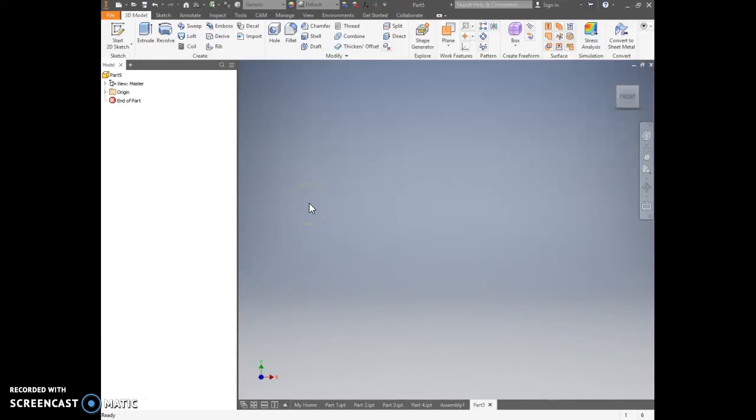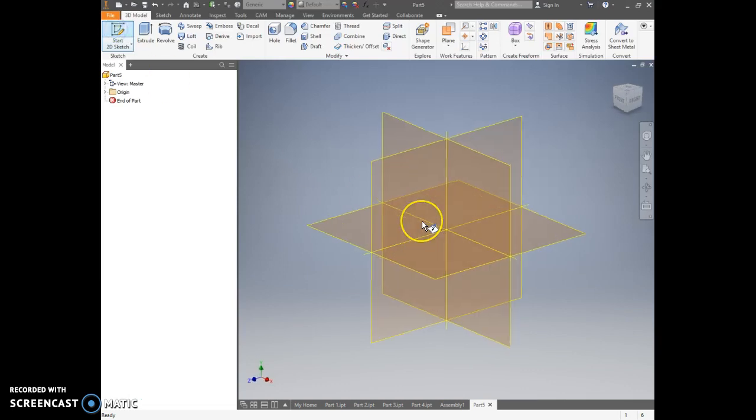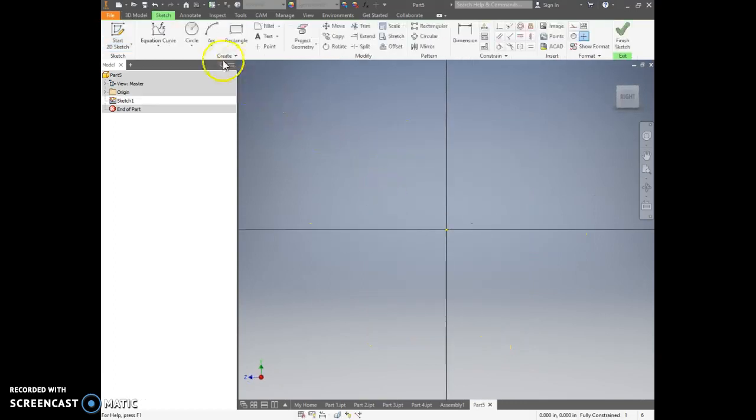Okay, so for this one, problem 36. For it, I'm going to go ahead and start. With the way it's drawn in the book, it's on the right side plane, so I'm going to click on that right side plane for my starting plane. And we're just going to start by drawing the positive features. When you're working with Inventor, you always draw positive features.